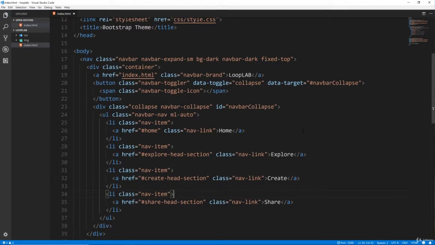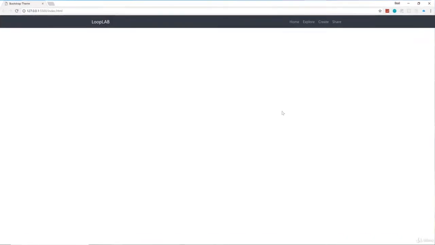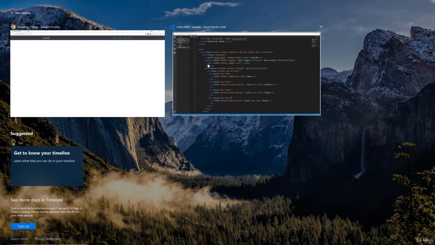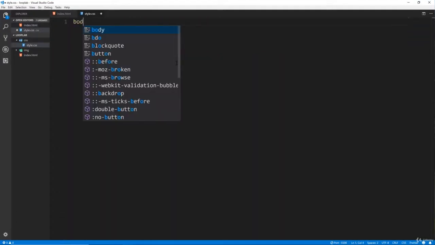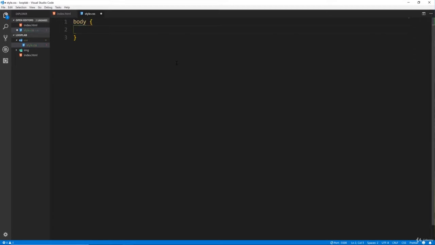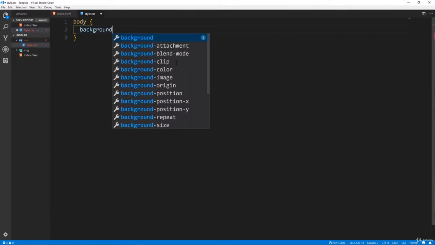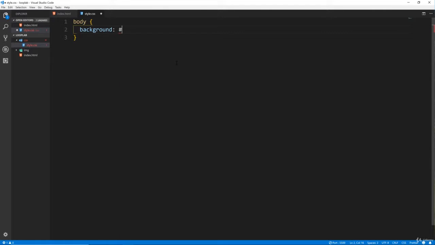Now if we save this and take a look, it should look like this. It's just a basic Bootstrap navbar. Now I want to add some custom styling, so we're going to head over to our CSS file. I'm going to make the entire body have a dark background. So I'm going to say background #333, which is a hexadecimal value for almost black, a really dark gray. And we want to make the color white, of course, so that we can see it.